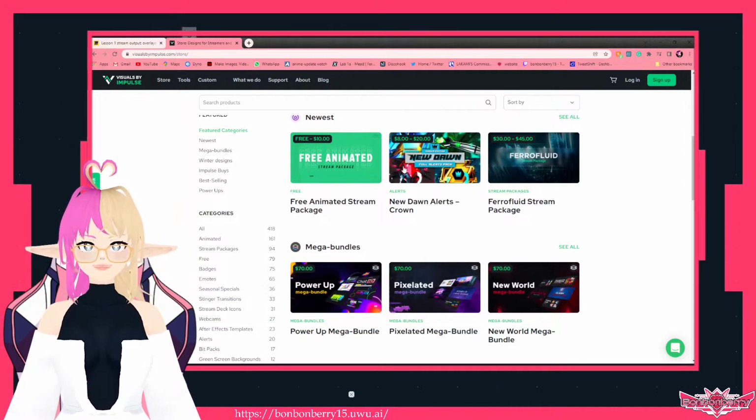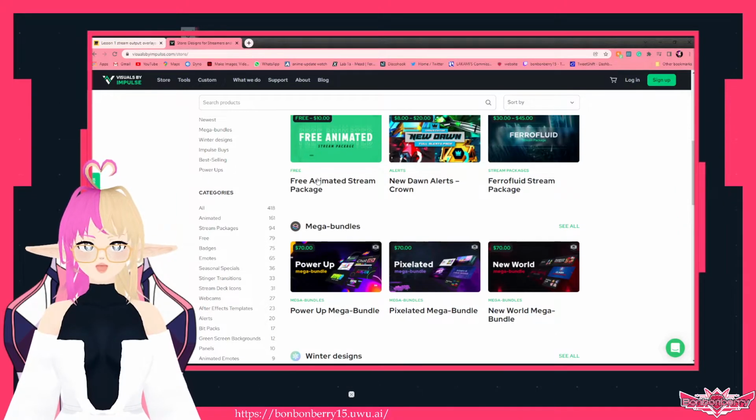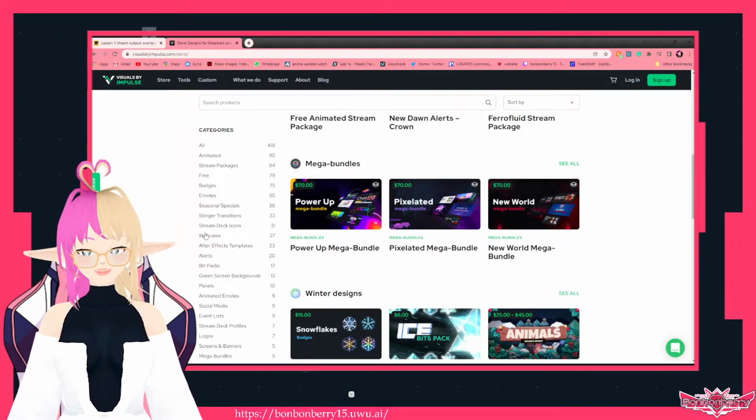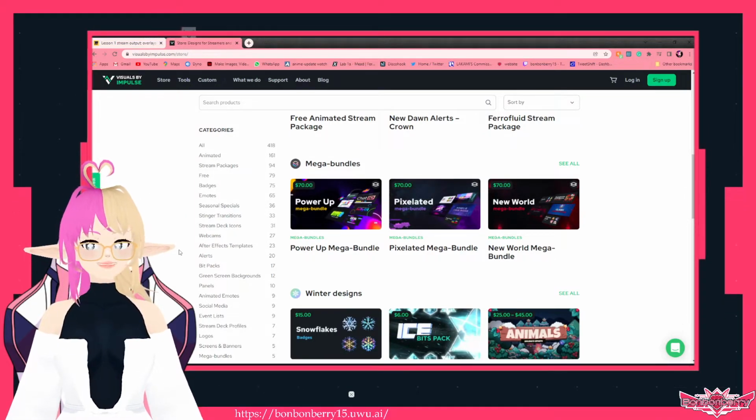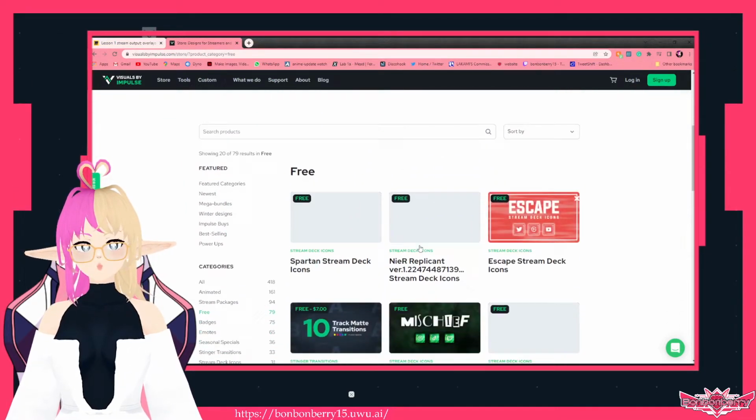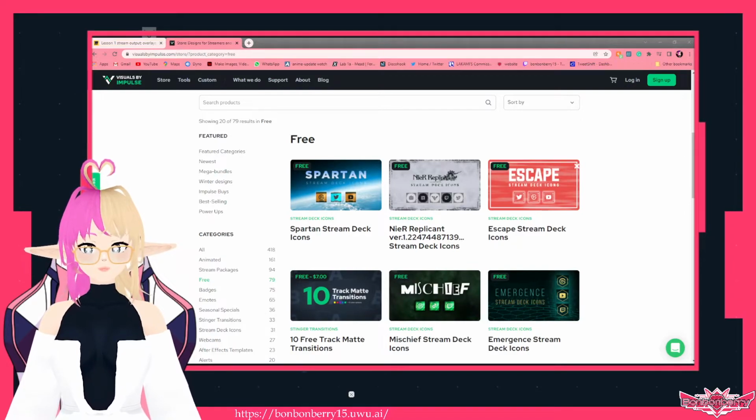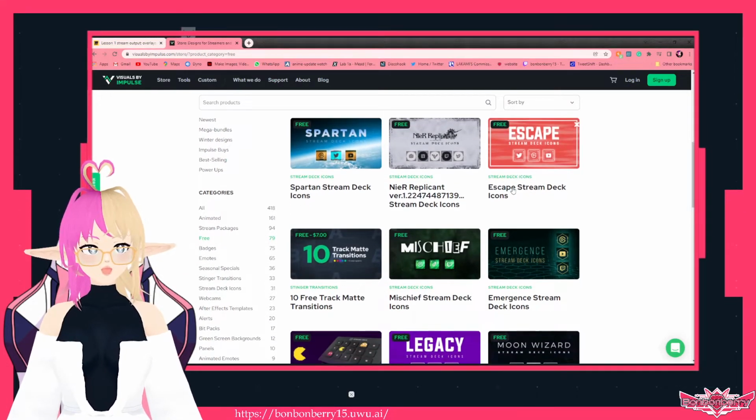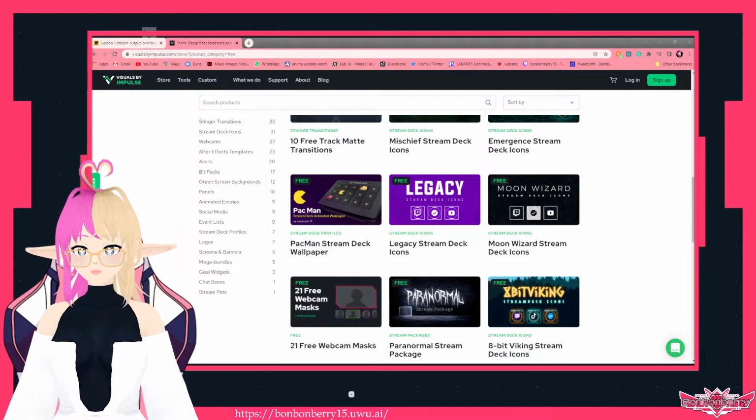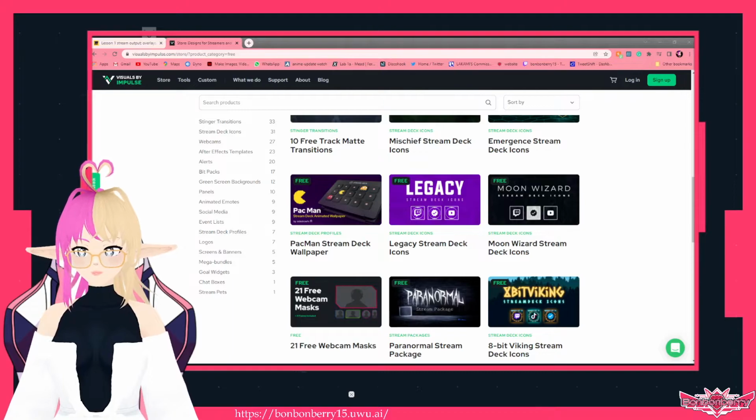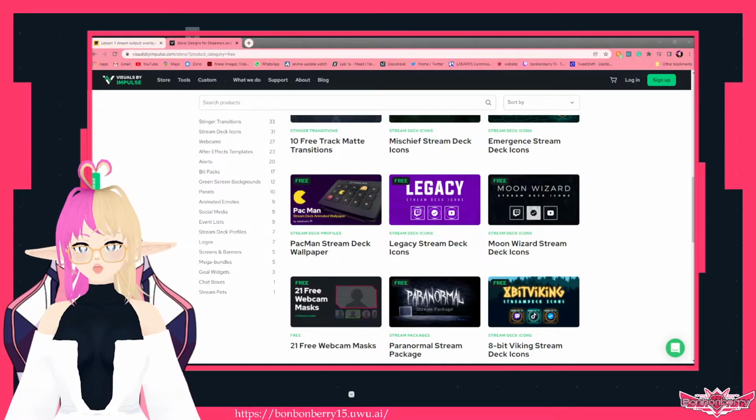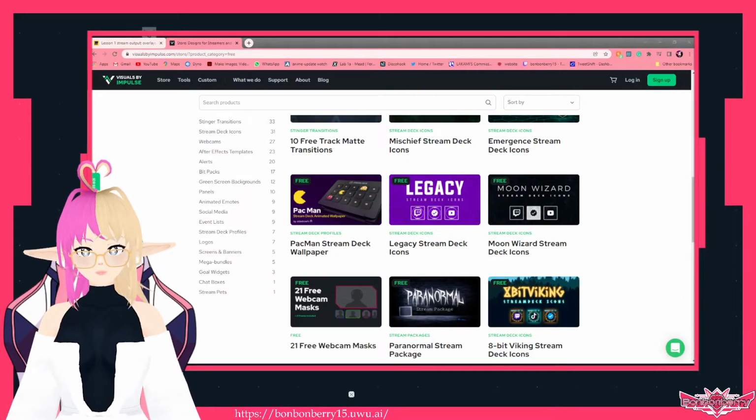Then you have a lot of things you can buy. You have alerts, what's called packages, stream decks, transitions, emotes, anything. But there's a category called free. You can just get it everywhere. Of course, you don't have to pay. You also get the rights to edit it, so you can change the color or add things, you know, you could change it.